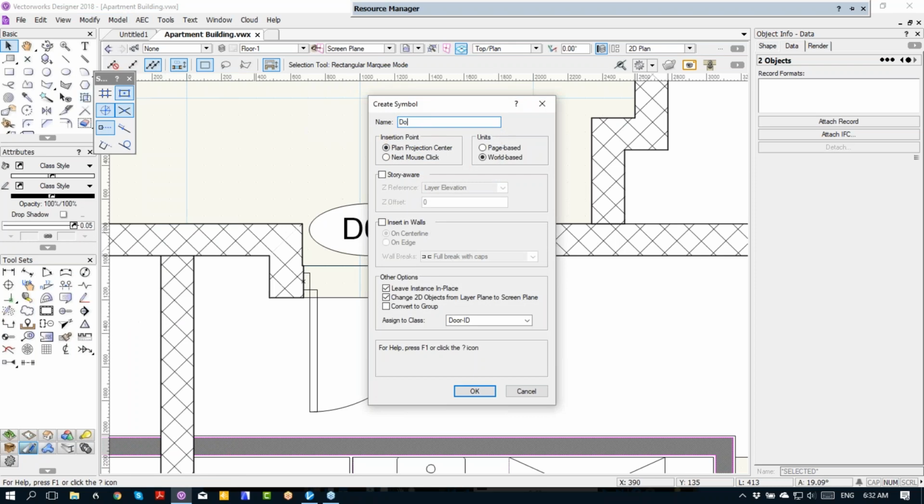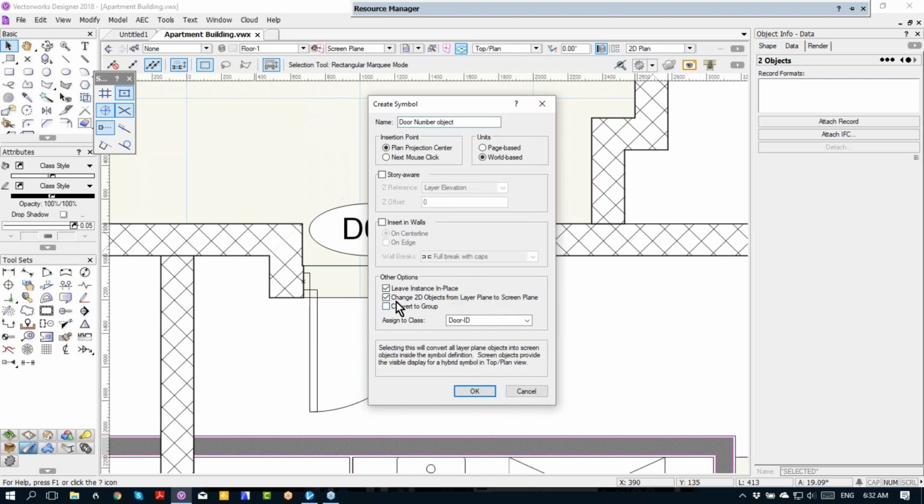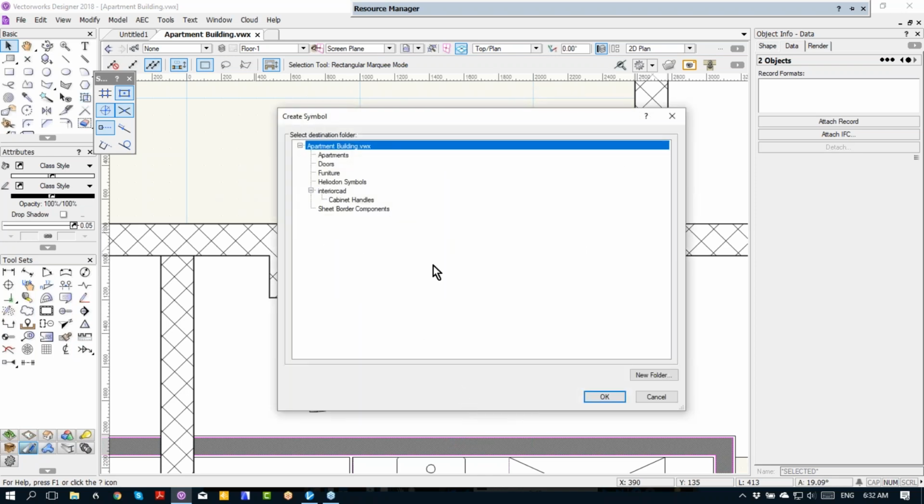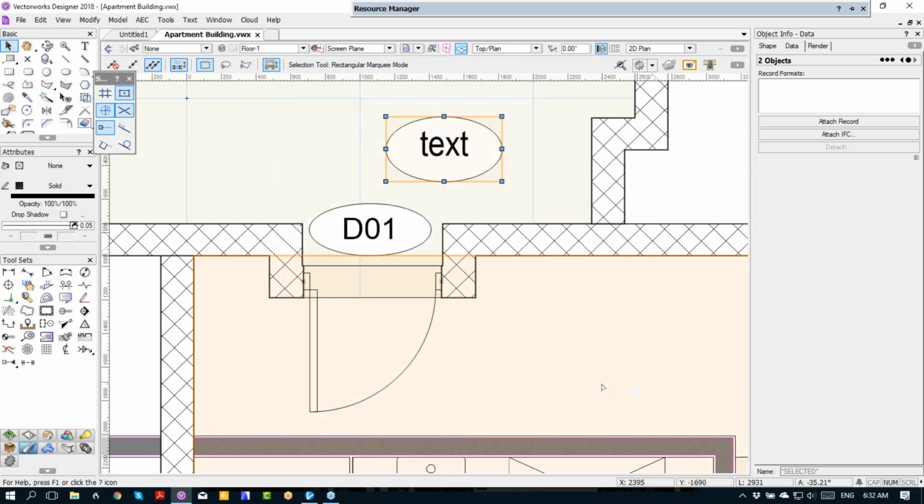So this is going to be my door number object. Insertion point, plane projection center would be pretty good. It's going to be world-based. I'm going to put that on the class called door ID. That'll be quite handy. Yes, and we're going to leave instance in place. So I'm going to put that into my door folder to make it easy. And that's now a symbol.